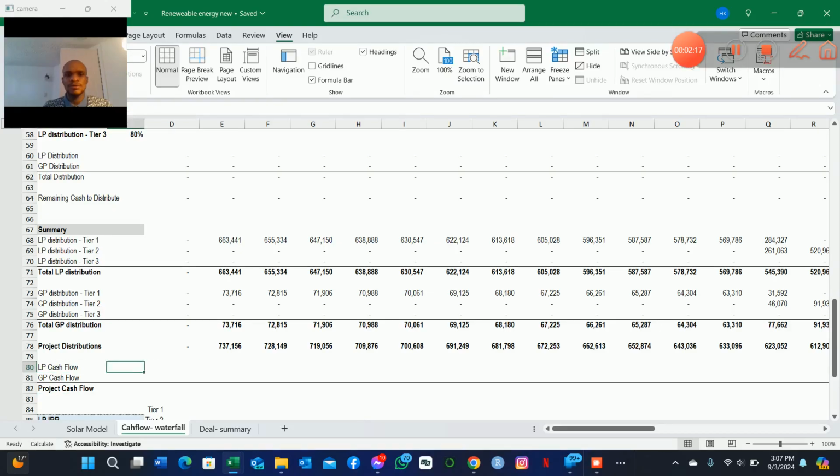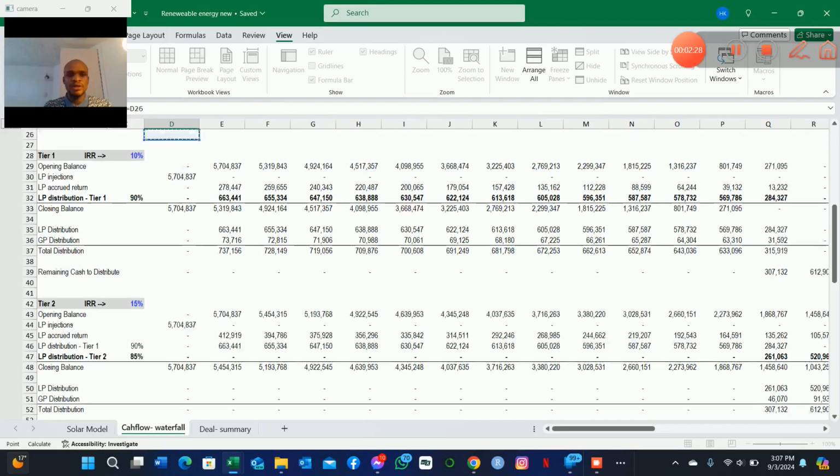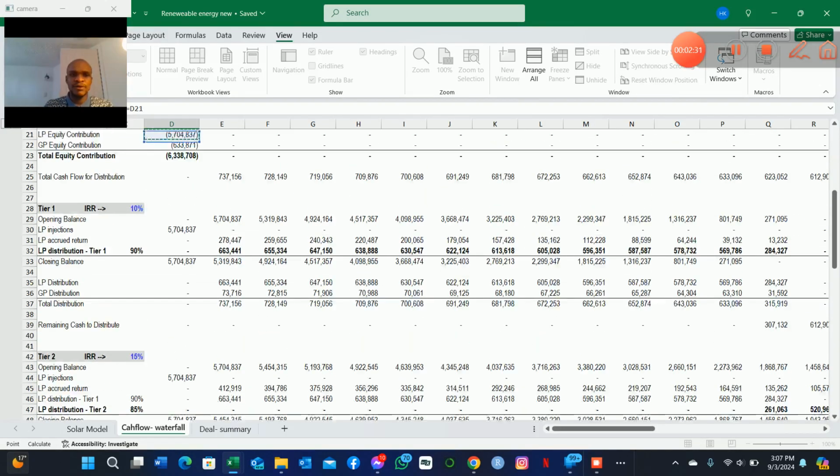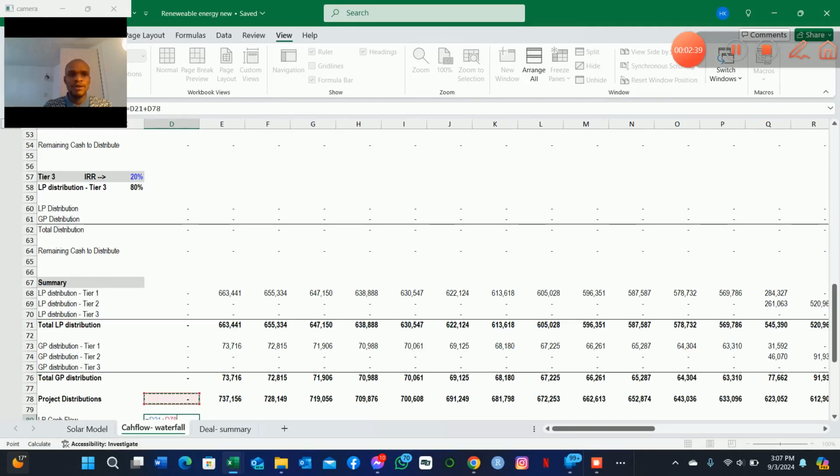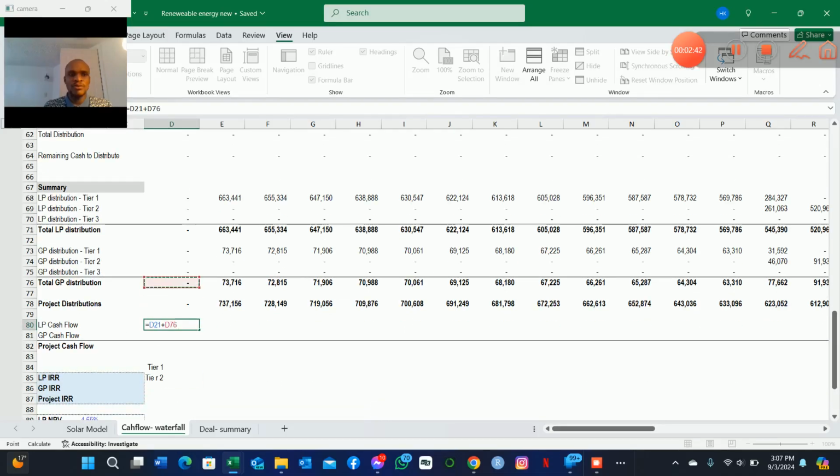So now to account for the limited partners cash flows, we know that there was an initial investment from the beginning, so we have to reference that initial investment for the limited partners, and we reference that for the general partners. So it's going to be this initial investment contributions plus the total distributions to the limited partners. So that's the cash flow. And then we'll do the same thing for the GPs.